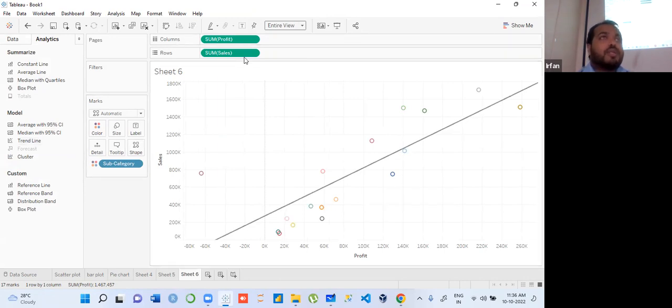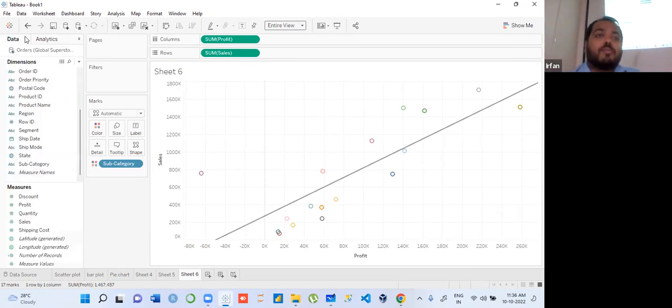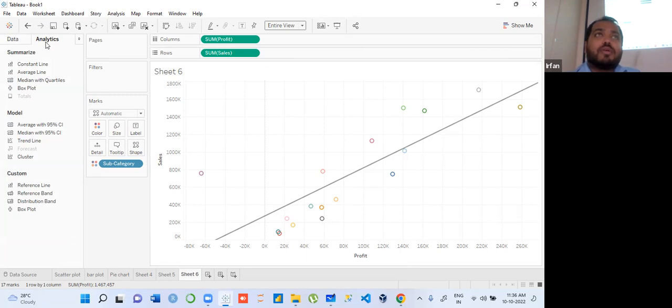Double click on sales, double click on profit, take category in color. Come to analytics, double click on trend lines. This is your linear regression. This trend line is a best fit line, fitted value.